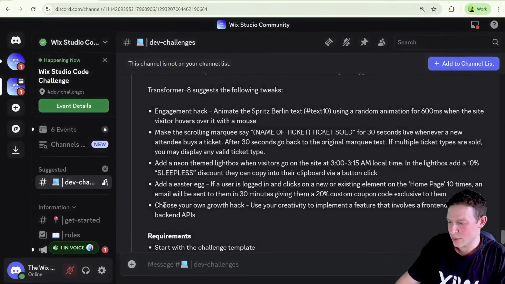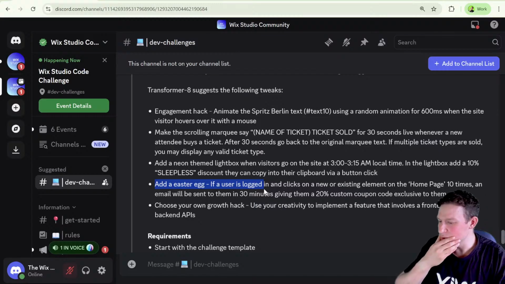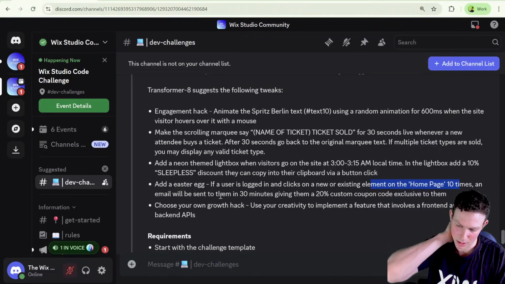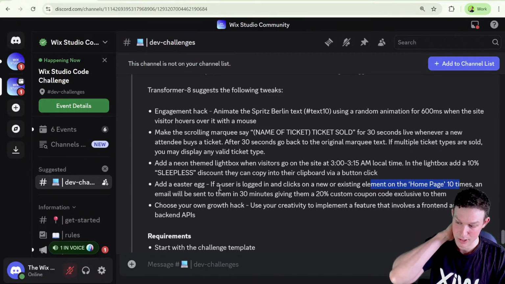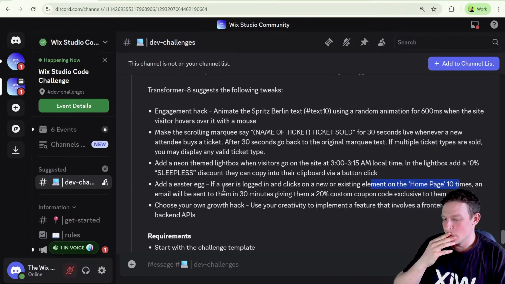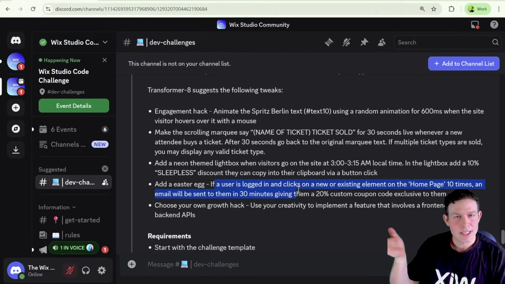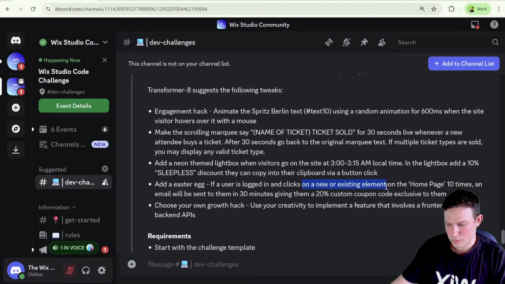And let's try this one now. Add an Easter egg. If the user is logged in and clicks on a new or existing element on the homepage 10 times, an email will be sent to them in 30 minutes, giving them a 20% custom coupon code exclusive to them. So, okay, logged in, that's not a problem. Check if the user's logged in, use the members API, easy.